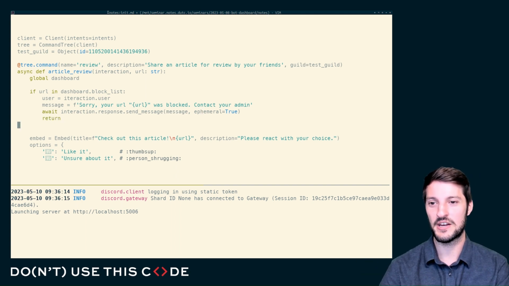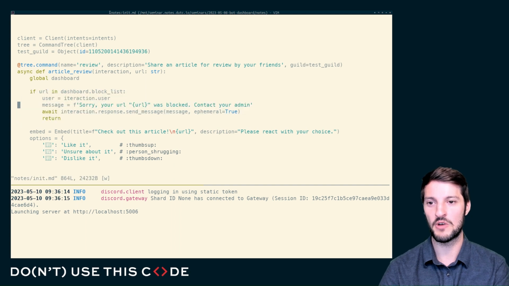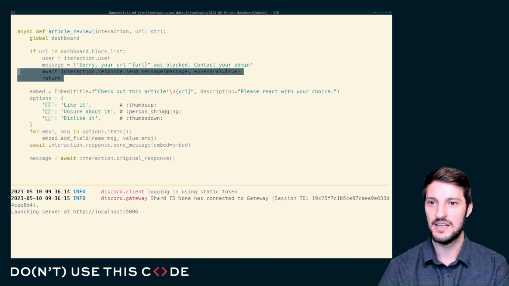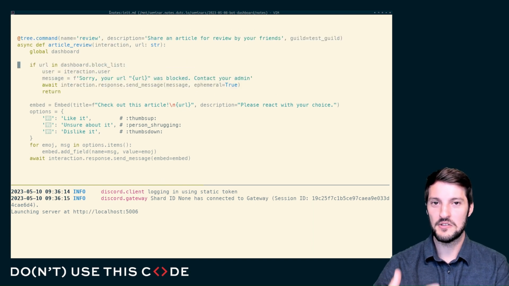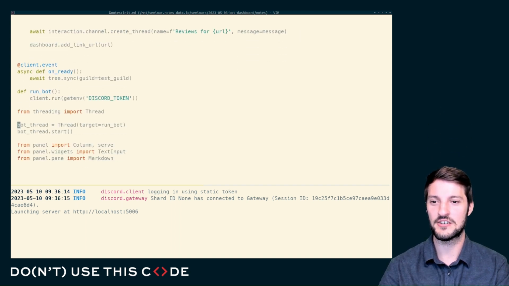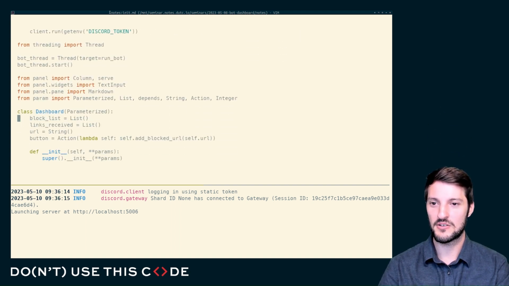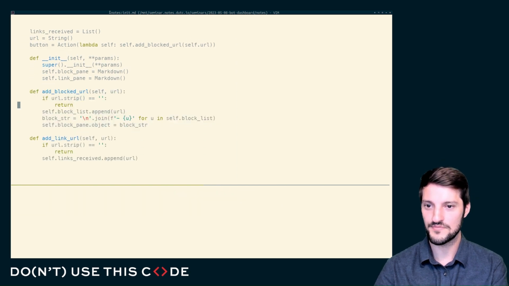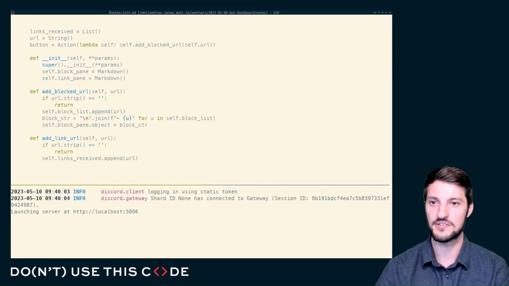And then from there, I actually don't want to execute the rest of this bot's capability. And so you start to see a little bit of the control flow here: create a thread, create our poll, unless that URL is in our block list. And remember that our block list is continuously being updated by our add blocked URL. So let's go ahead and take a look at our dashboard now.